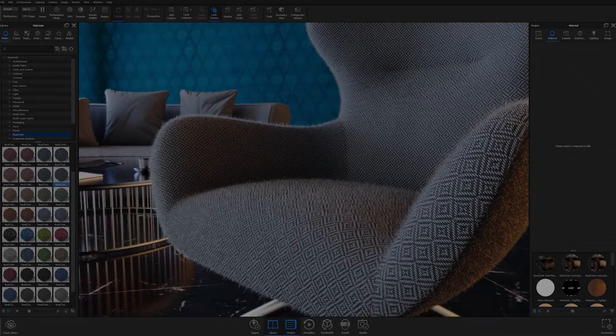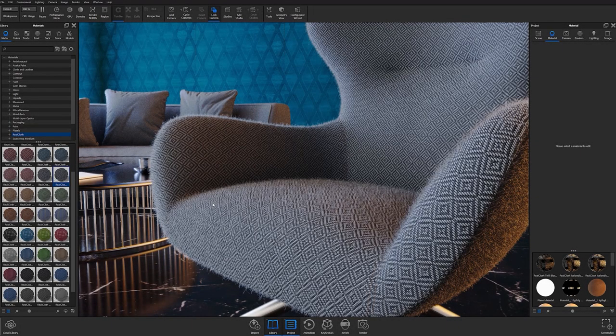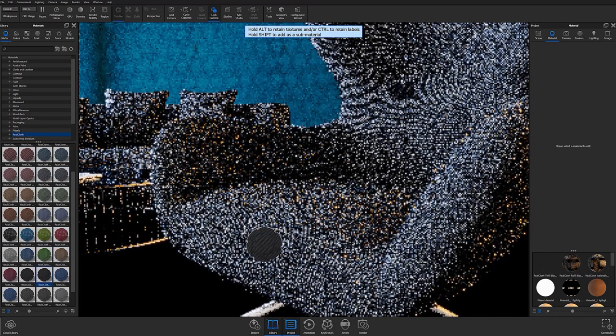I'm currently working with the scene of an armchair that I've previously staged and adjusted. To get started, I'm going to assign a material option from the RealCloth folder in the materials library by dragging and dropping it onto a surface that I'd like to apply it to.